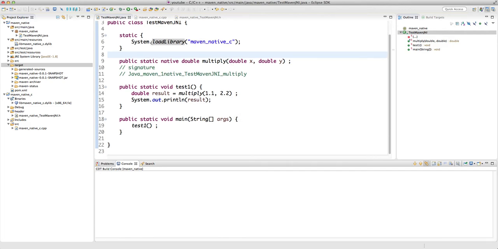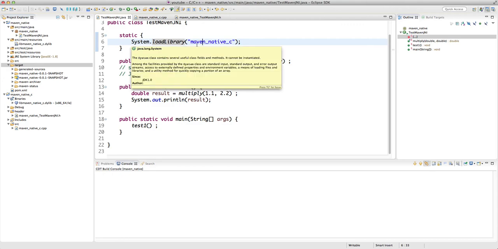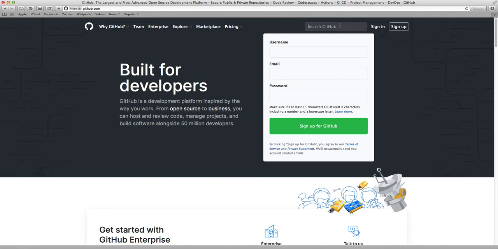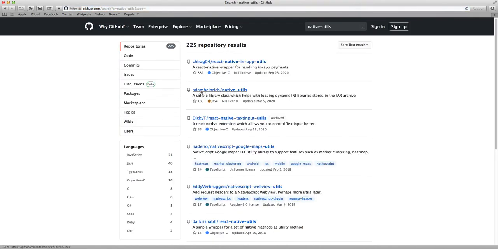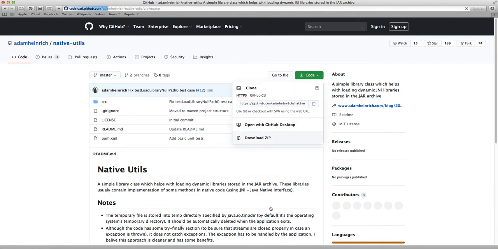That's because System.loadLibrary or System.load, both of them expect to find the native library inside some folder in the operating system, not inside the jar file. They cannot look inside the jar file. So what we need to do is go to GitHub and search for native-utils, and then this one, Adam Heinrich, and let's just quickly download this.